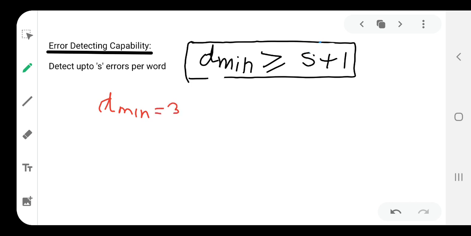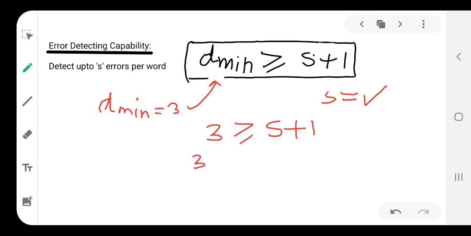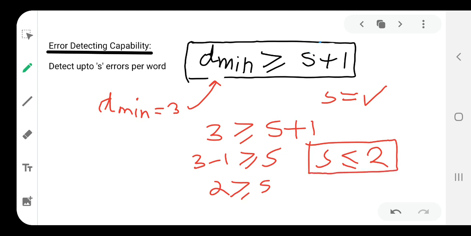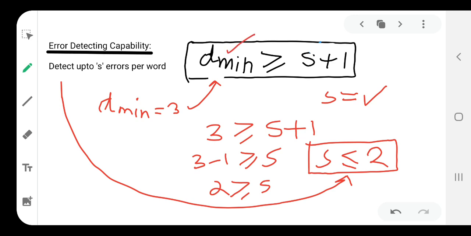Our objective is to calculate s. After substituting the value of dmin equals 3 here, we get 3 minus 1 greater than or equal to s, so 2 greater than or equal to s, or s is less than or equal to 2. What this s less than or equal to 2 shows is that it can detect up to a maximum of 2 errors per word. This we have calculated from the dmin.